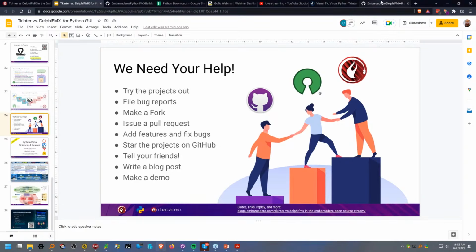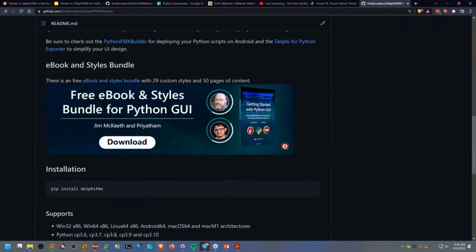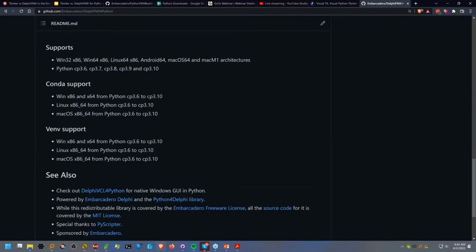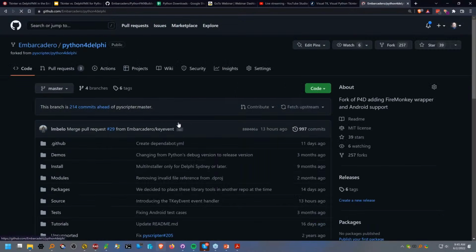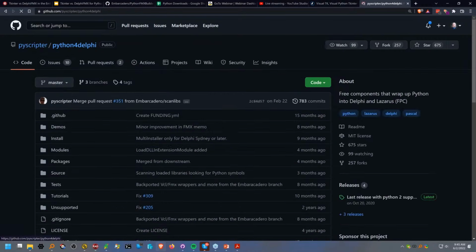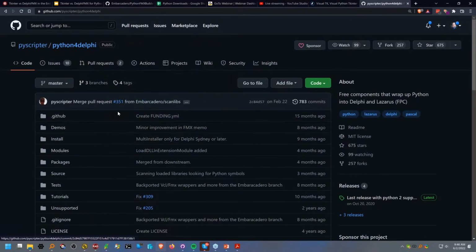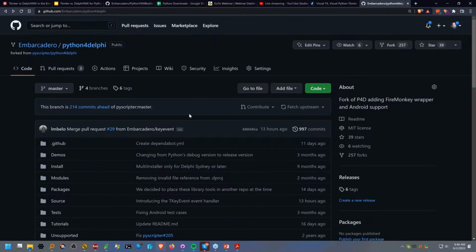I did want to comment on one thing here. There actually are two branches of Python for Delphi. This Embarcadero Python for Delphi is our fork of it, where we're adding the features we need and use around these libraries. But it's forked from this one here, which is by Kyriakos, PyScripter. You can see we're up to date with the upstream, so we're doing our best to incorporate changes he makes.